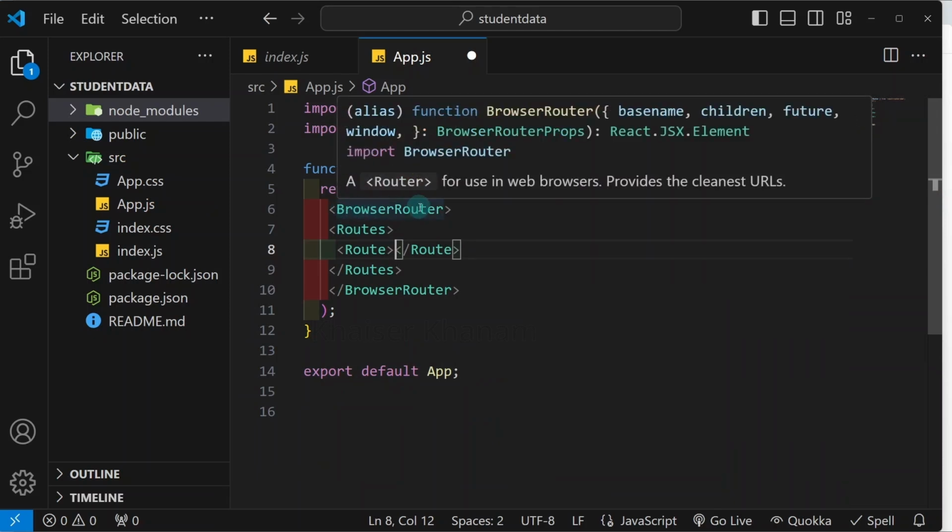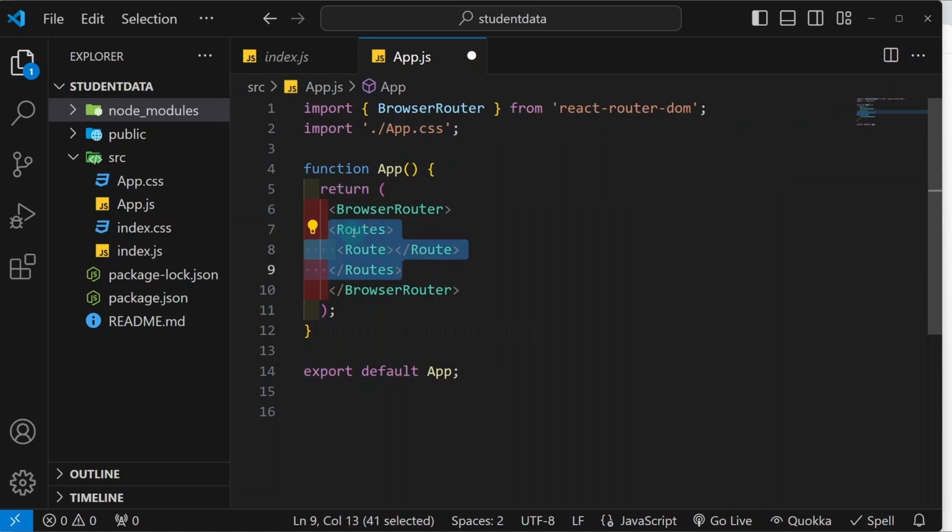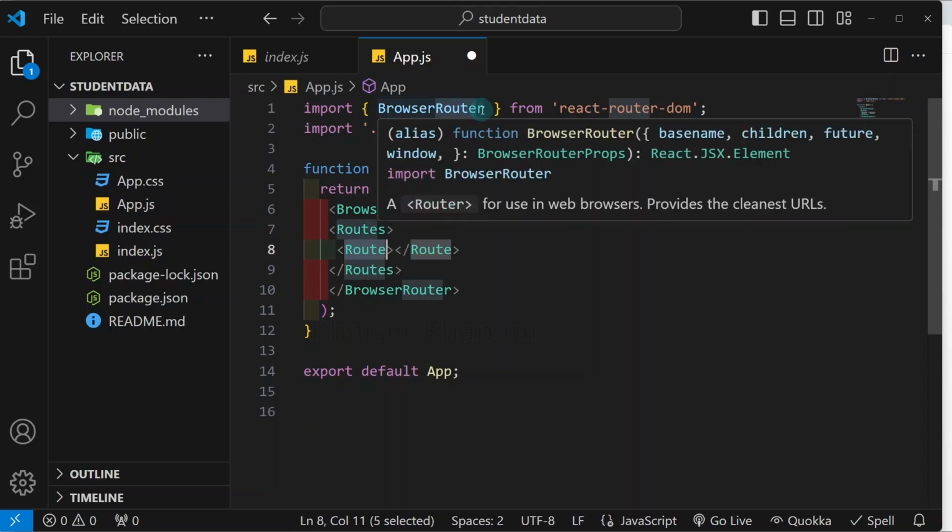First, we are going to wrap the entire thing inside BrowserRouter. Then to define routes, first we have to pass this container for Route, that is Routes, and inside Routes we are going to pass this Route. But now we are using Routes and Route, so again we have to import.